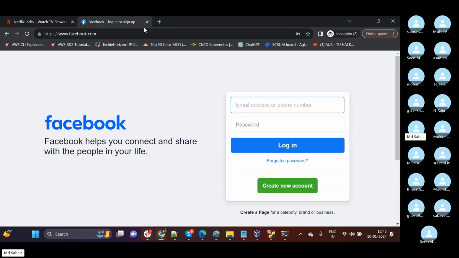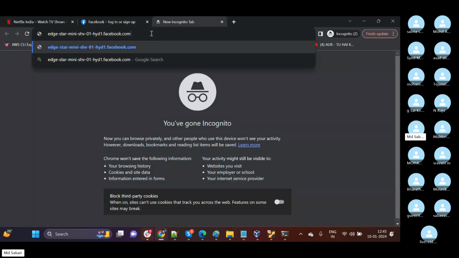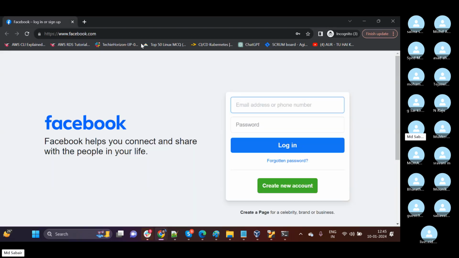So this URL is nothing but the load balancer domain of our Facebook. This URL is nothing but the load balancer hostname of our Facebook. That's the reason it is automatically redirecting to Facebook only. Okay, so that's how they have configured it.